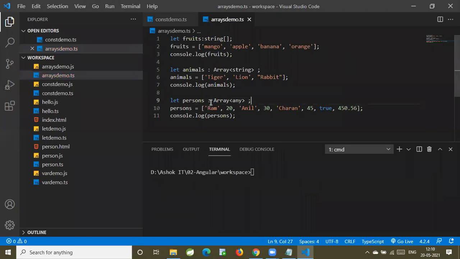See here, array of any. Ram is in single quotes, 20 is the number, Anil is a string, 30 is the number, Charan is the string, 45 is the number, true is the boolean value, 450.56 is the floating value. Four types of values I'm storing in a single array. Right. tsc arrays demo.ts.